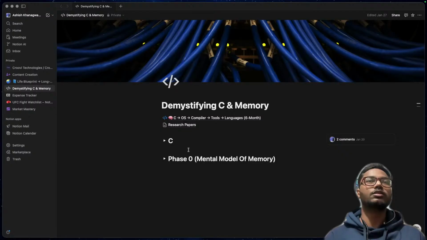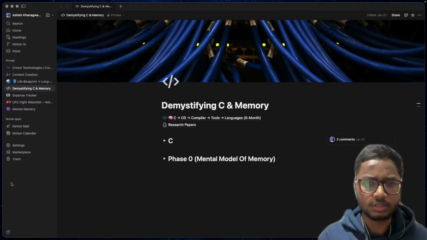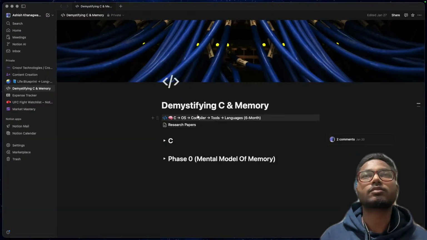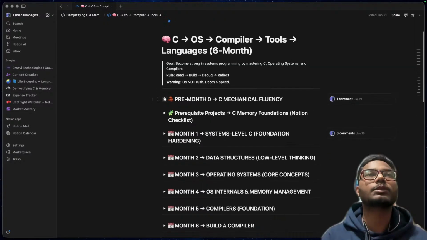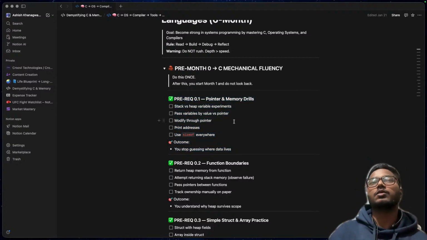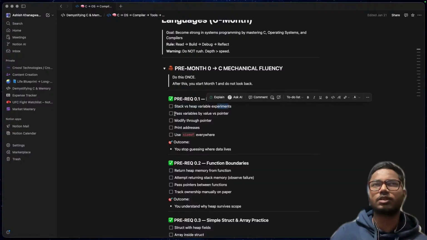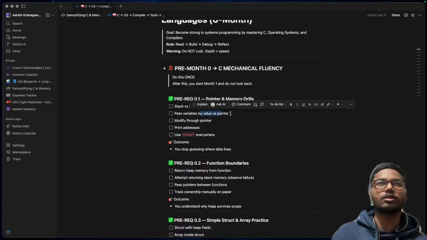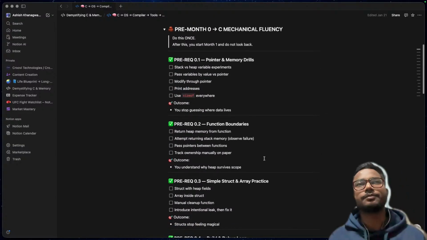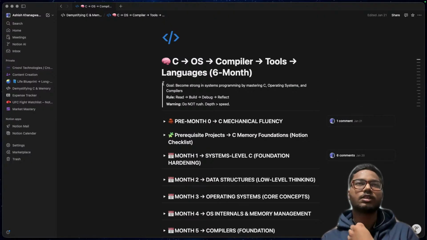So this is our roadmap that I'll be following, and I hope I'm audible at the same time, right? This is the whole roadmap, and I'm talking about what to complete today: prerequisite point one, pointer and memory drills, stack versus heap variable experiments, pass variables by value versus pointer, modify through pointer, print addresses, right?